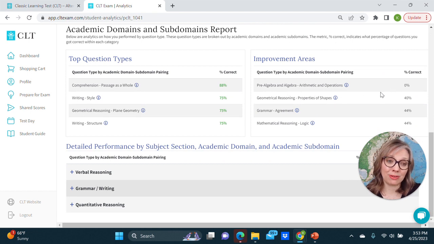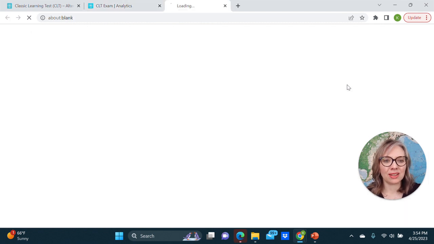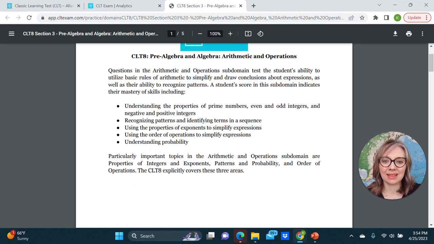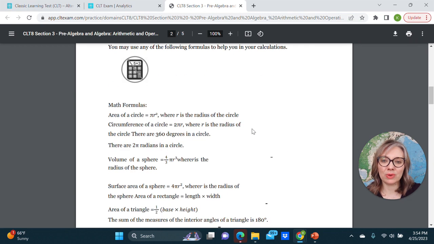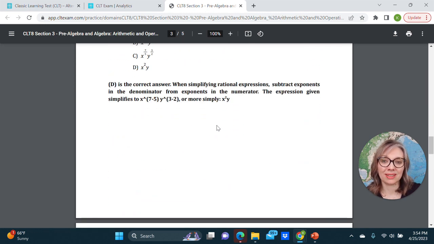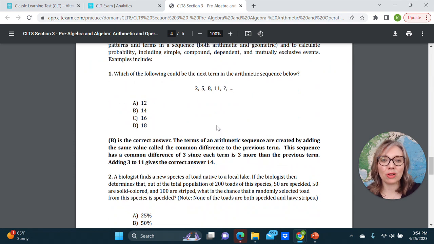But then there are also areas for improvement. Oh, this student did not do very well with their pre-algebra and algebra, arithmetic, and operations. So what exactly would that look like? So if you open that little information box, you will see that you get an understanding of what is required in this section. And then you would see some sample questions that would be typical of questions asked on the CLT8.